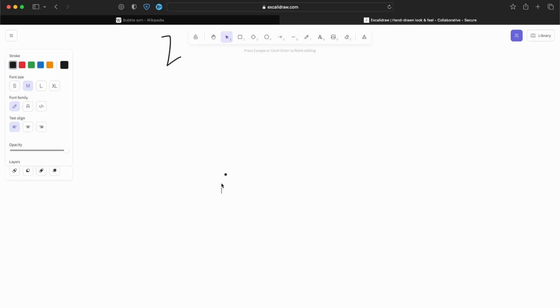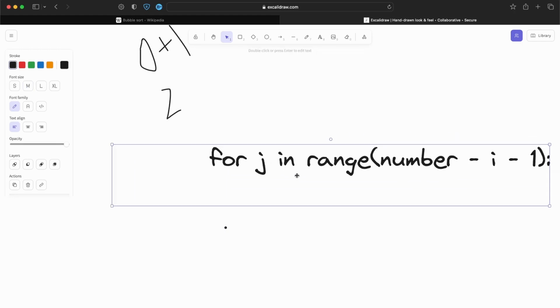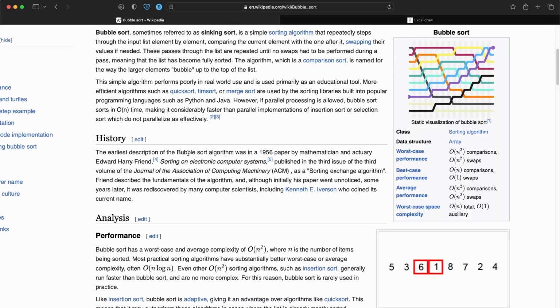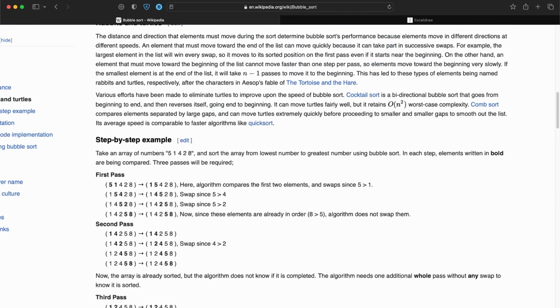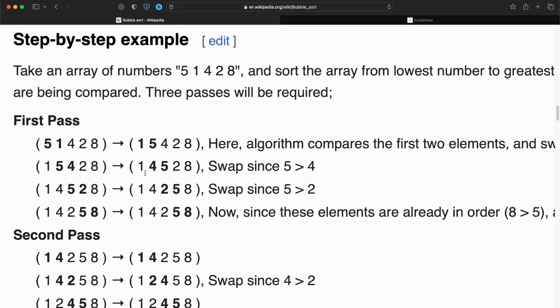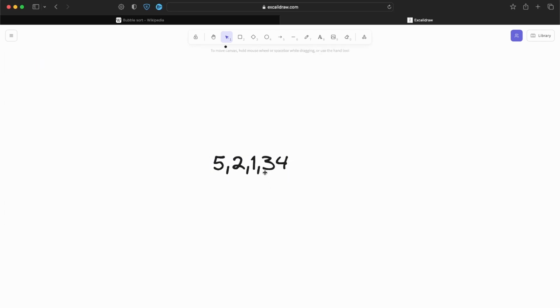Okay, so let's see why this number, why this range, basically number minus i minus 1. So you see, whenever we make a comparison, all right, let's just take another example. Let's do 5, 2, 1, 3, 4. So this is the unsorted array which we have to sort.